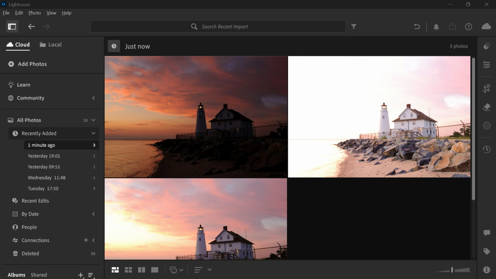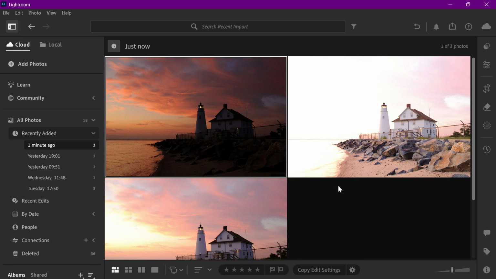Alright, let's jump straight into it. First, open Lightroom Desktop and import your bracketed photos. For the best results, use 3 to 5 images that were taken at different exposure levels.